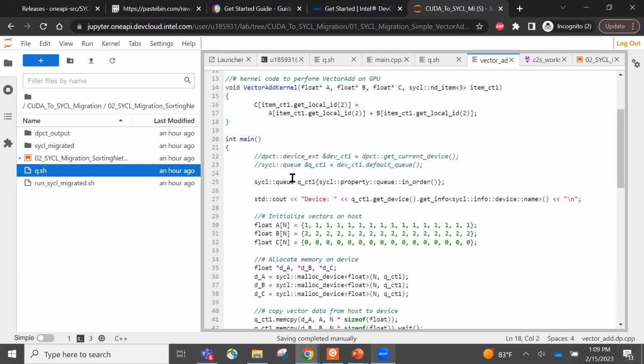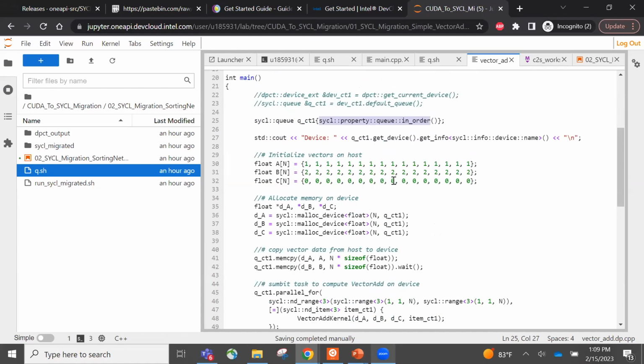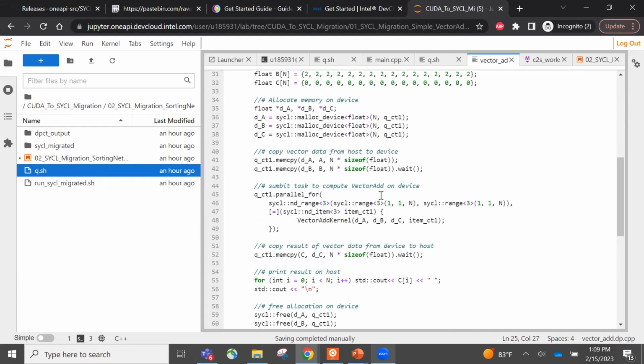So I just told you that by default, when the CUDA code is migrated to SYCL, the queue that is created always uses this property called the in-order queue property, right? What this in-order queue property means is that all the kernel functions are executed one after the other, right? So what are all the kernel functions here?